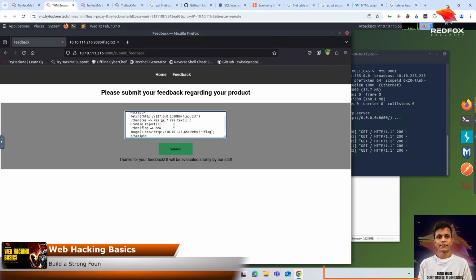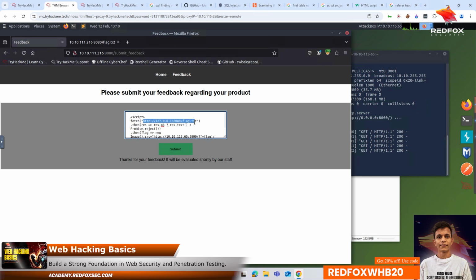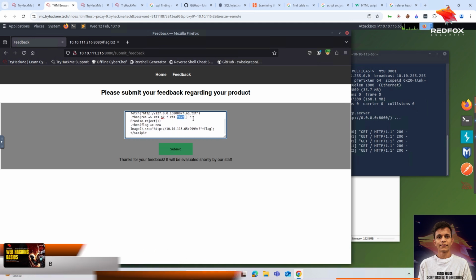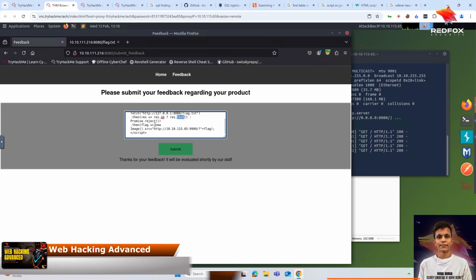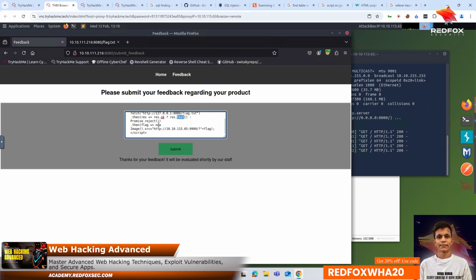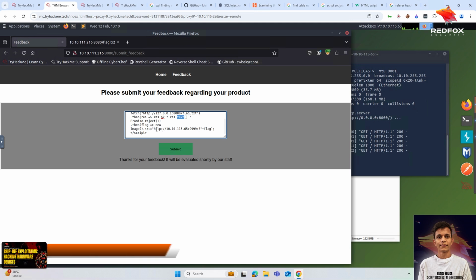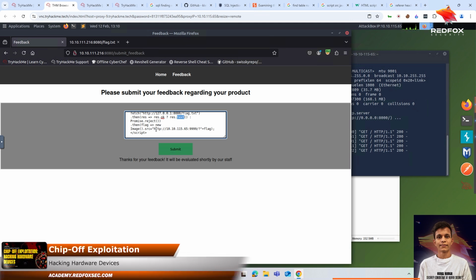So what this script will do is fetch the flag locally and then check for the condition. If the response is okay, then it will store the response in text format. If not, then our request will be rejected, and then the second then will come up, and it will create an image source object, store the image source location as our attacker IP, and concat the flag which we stored here.